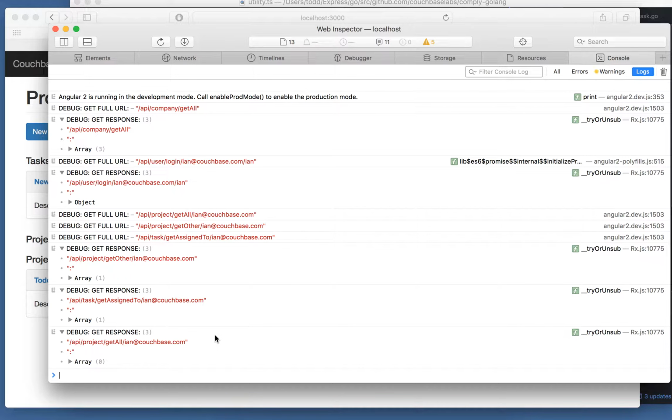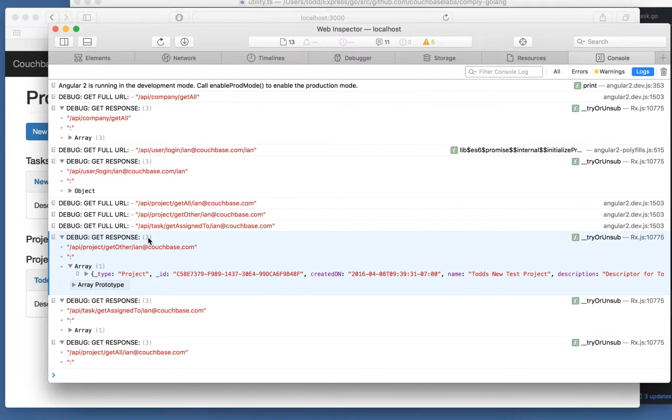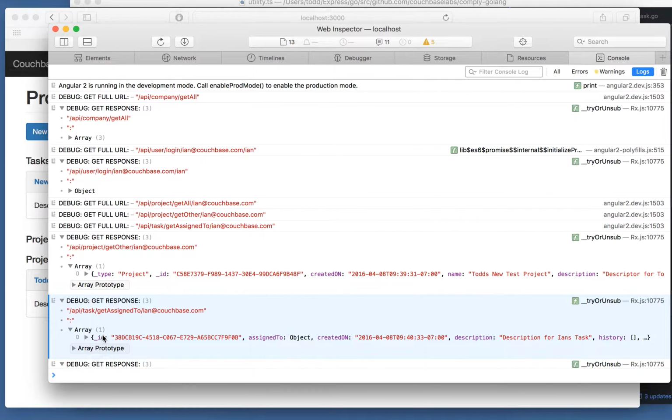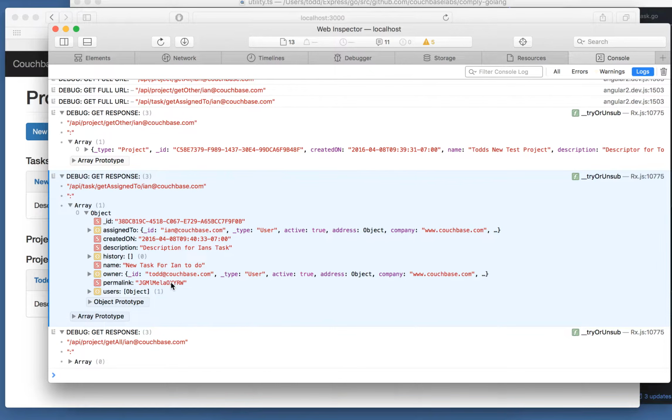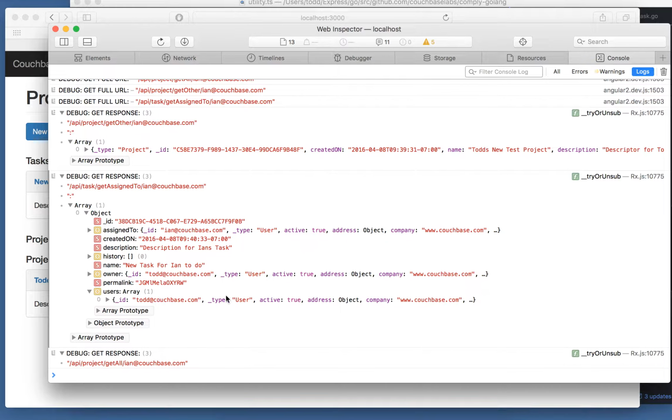I know, as we always joke, printf debugging is not the best way to debug applications, but when you've got a distributed application that's using multiple components across multiple systems, this is an okay way to debug RESTful things in real time. And you'll see, for example, project get other, and the one that we want to really look at is here, get assigned to, and we'll see that this really neat array that happens behind the scenes comes back to us, and this has nested things within it, including history, including additional users that are part of that particular task as well.